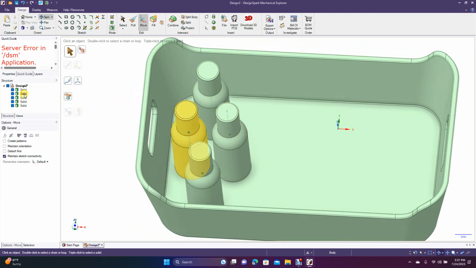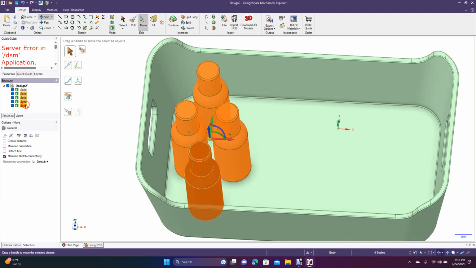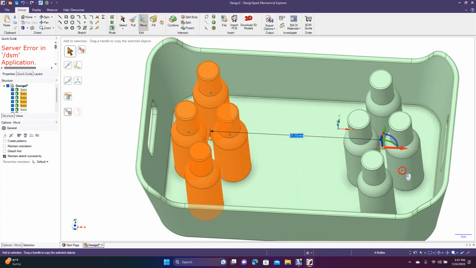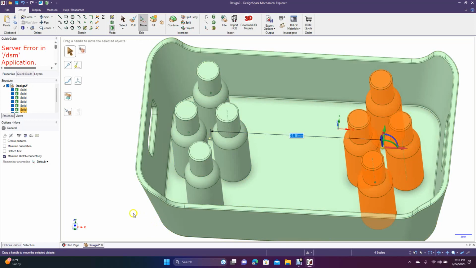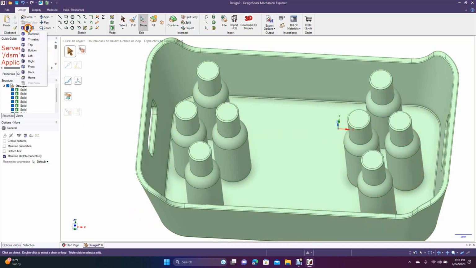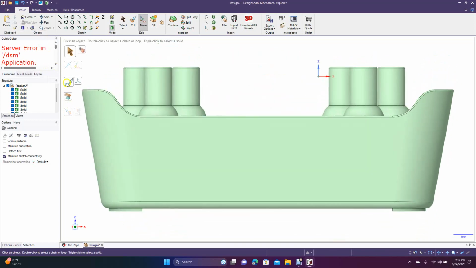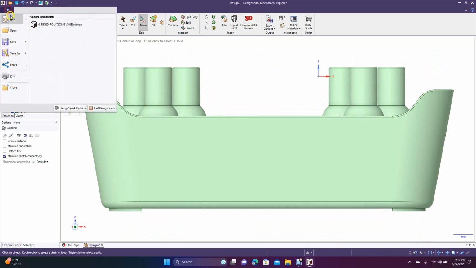Let's go ahead and grab these four. Hold down the Shift key, go over to move, grab that red, hold down the Control key, and we'll copy some over here. All right, we'll go to front. Looks pretty good. I'm going to go ahead and save this.